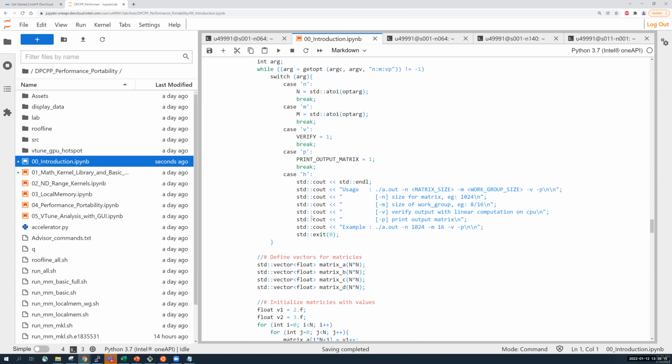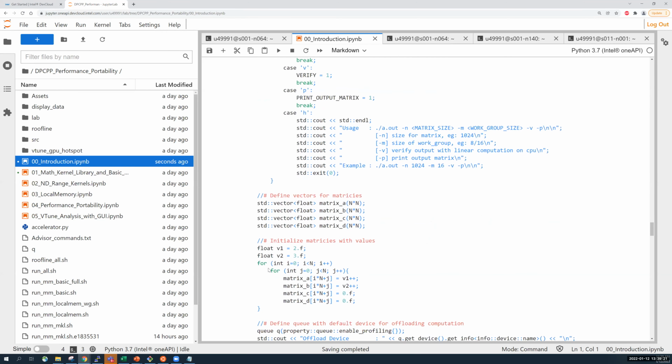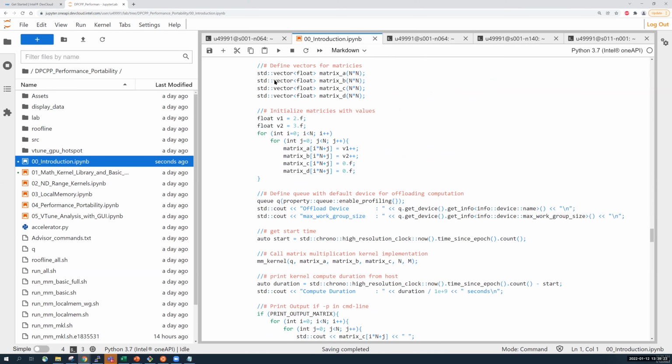That's what we define here to identify if there are any command line arguments, and then parse that, right? And then we have the code to define the vectors for the matrix, mainly of size n times n. We define 4 matrices here. The input matrices are A and B, and C is the output matrix. We also have a D matrix. This is mainly used for verification, right?